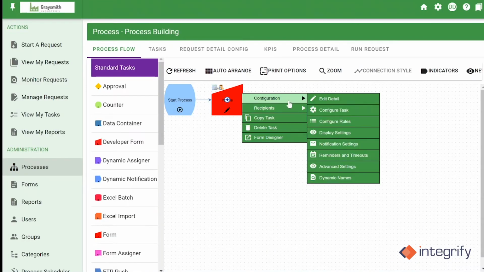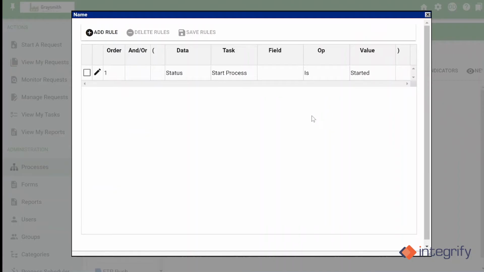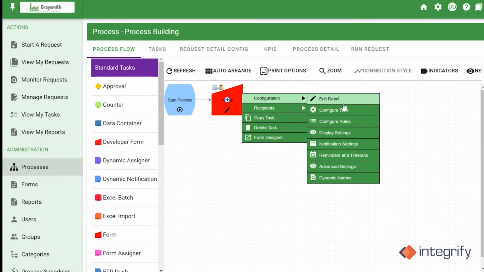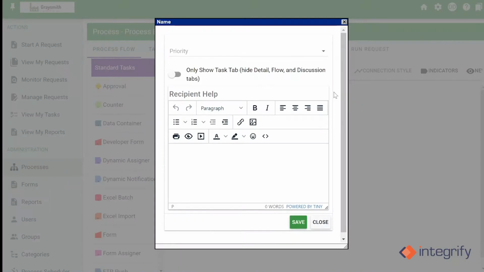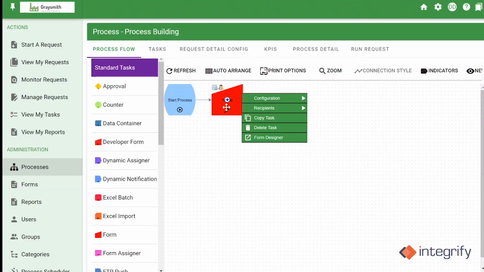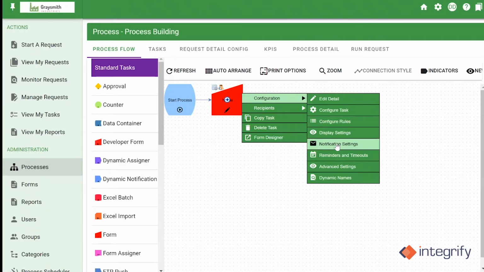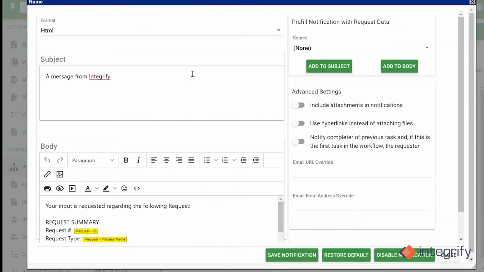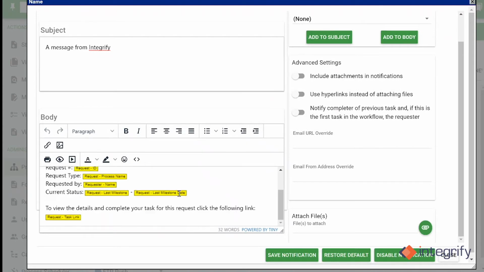The next option under Configuration is Configure Rules, and this is going to be where you define business rules for the specific task. Next one is Display Settings. This is the settings for how the task is displayed to the recipient in the request detail. Next one is Notification Settings. This is going to be able to define the email settings and text for a subject and body of the email when it is assigned to a recipient.